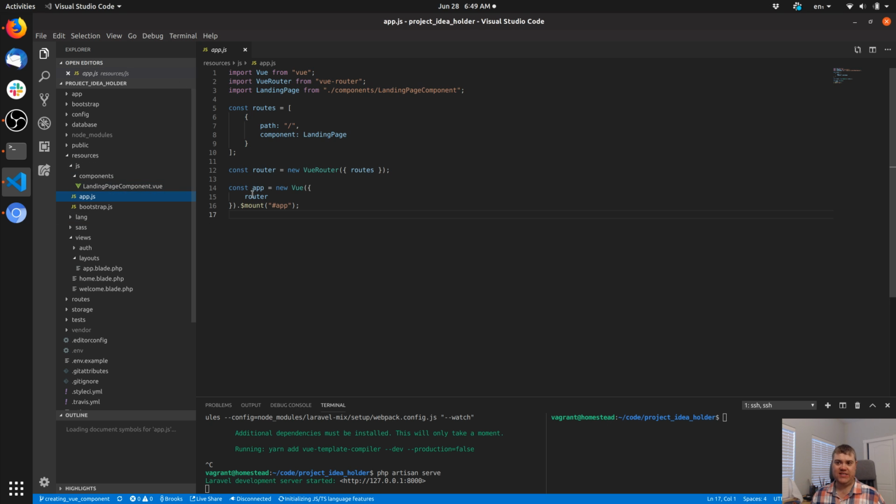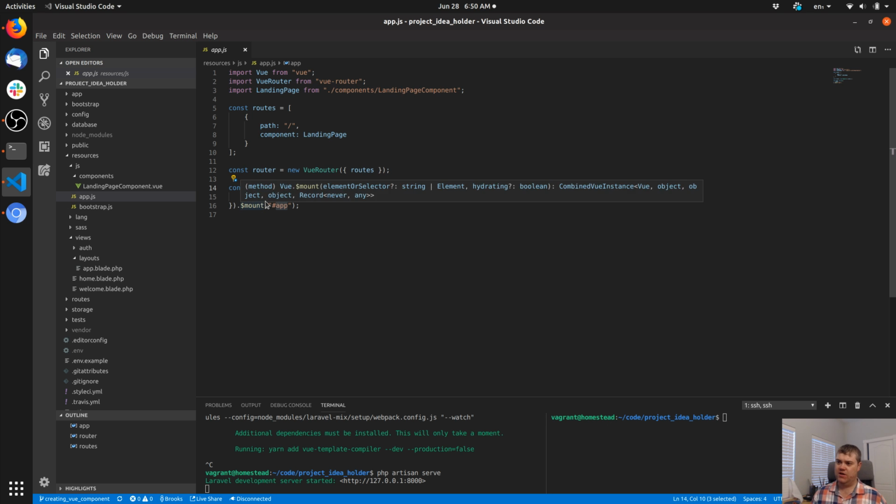We also have this app.js, and it has this entire thing where I'm importing Vue from Vue, importing Vue-Router from Vue-Router, and then importing the landing page component. Then I'm creating my routes object, and then setting up the router, and then handing that in to app right here, which isn't being used. I don't know exactly when to use that.